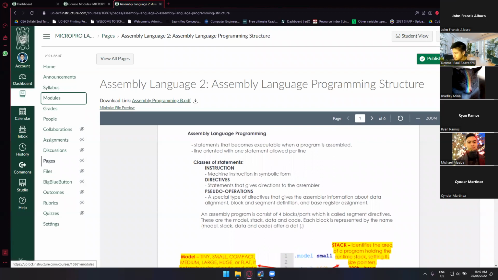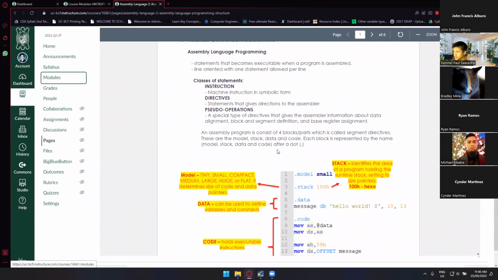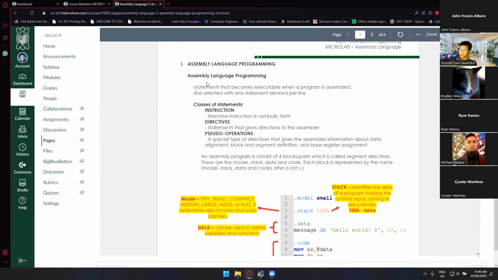I hope you guys have already checked this one. So what's this assembly language programming? First, these are just statements that become executable when a program is assembled. From the word itself, assembly language, once those statements are assembled together, then it can work as a simple program. This is line oriented, with one statement allowed per line.